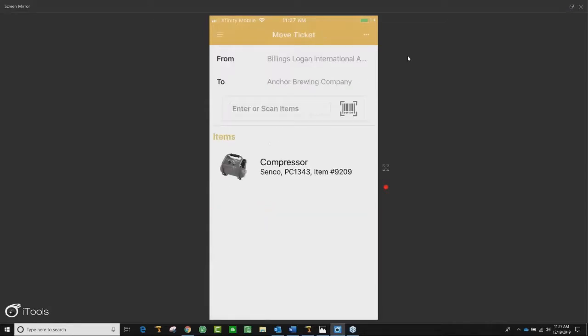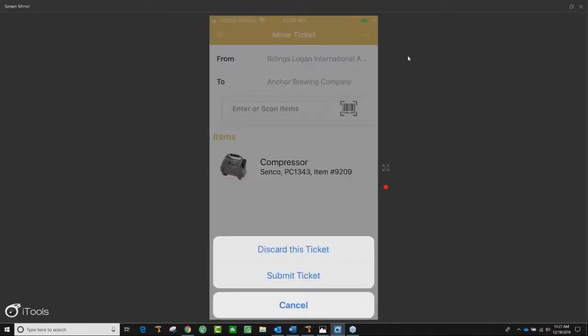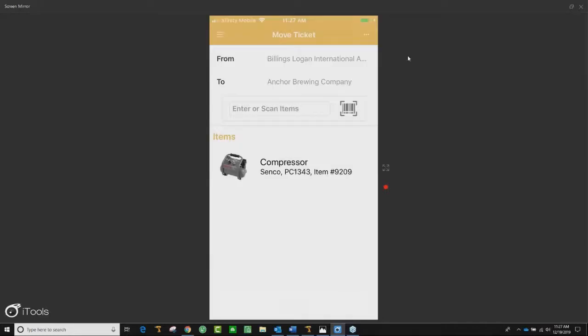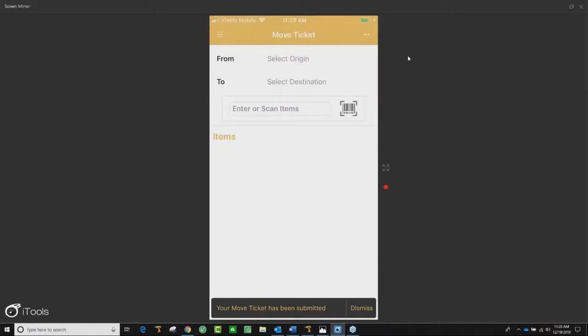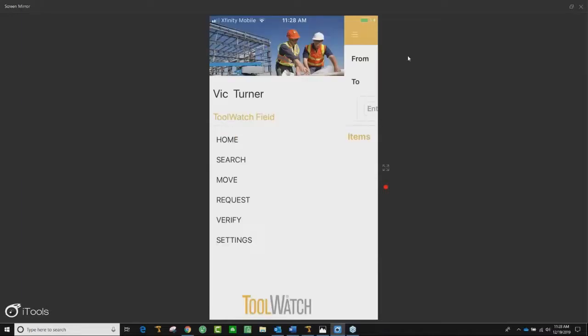Now I could add some more items. I can also scan barcodes here and pull those in by barcode. I'm just going to submit the ticket here. And by the way, I can scan in meter readings here as well for items. I don't have a barcode in front of me right now, but whether it's inventory or tools in the field, I can scan in barcodes. I can do searches in a number of ways.